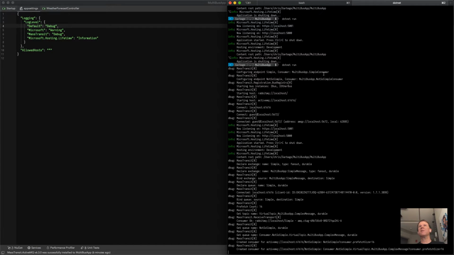code, you know, of where it configures the endpoint simple, configures endpoint not so simple, starting bus instances, IBus, IOtherBus, that's the hosted service. It now uses the registry to find all the buses, starts RabbitMQ, starts ActiveMQ. They're started at the same time. They start concurrently. They all run up. I get all my exchanges declared. I get all of my queues and topics and consumers in ActiveMQ, which is really cool to see.